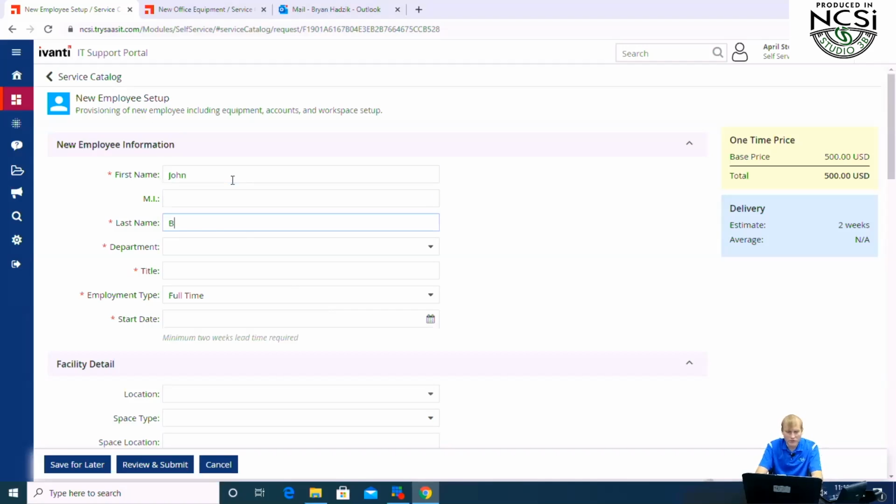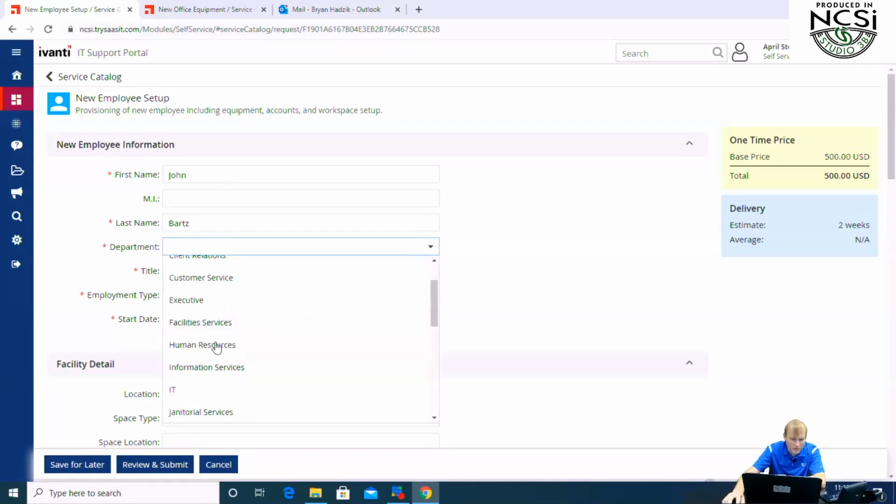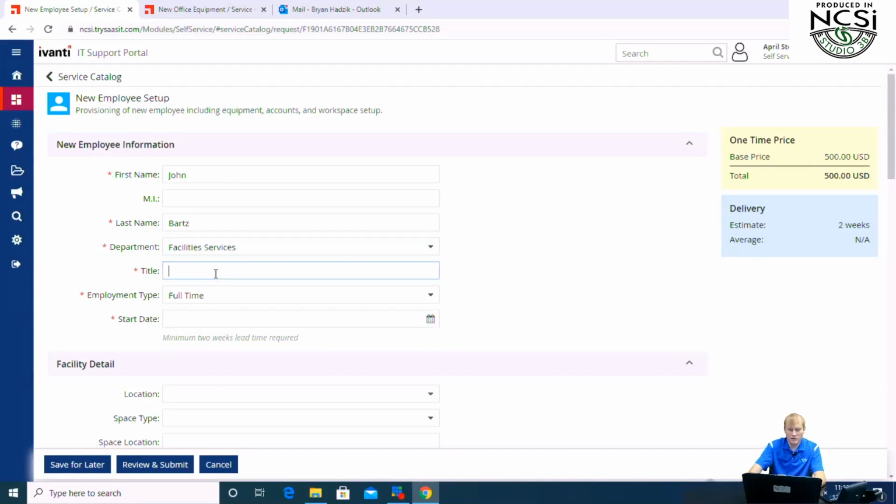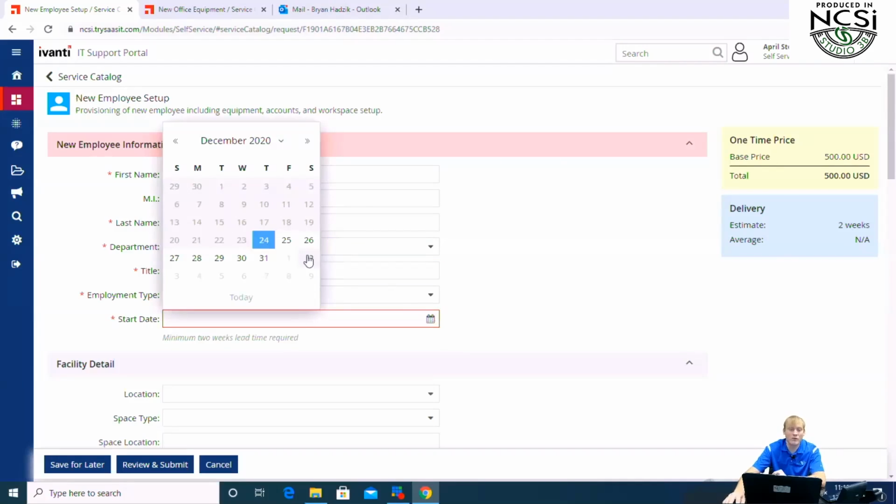Let's go and hire Mr. John Bartz. What department does he work in? He's going to be in the facilities services. His title is going to be head janitor. So we're hiring John as our head janitor, he's full time, and he starts tomorrow. So tomorrow's the 11th. Let's pick the 11th. Wait a minute, I can't pick the 11th. Why can't I pick the 11th?